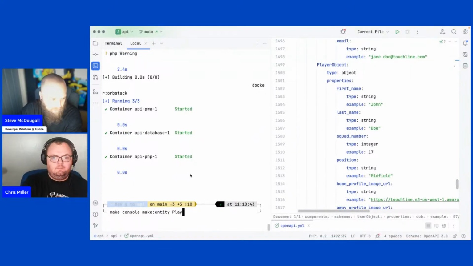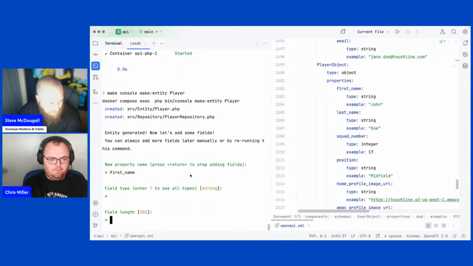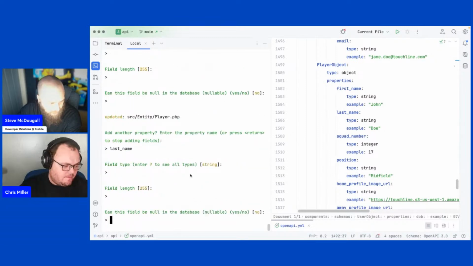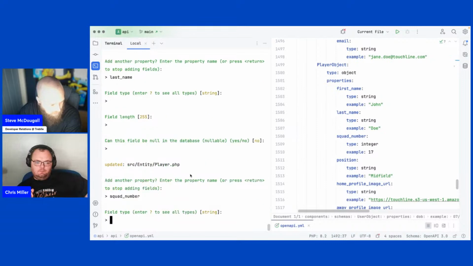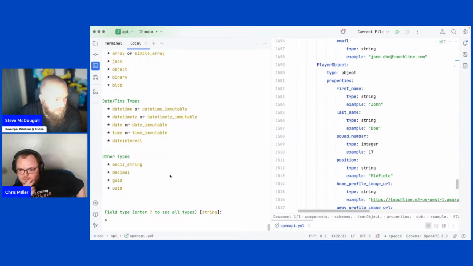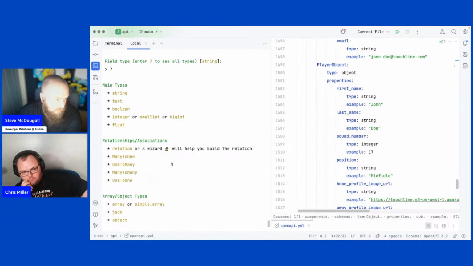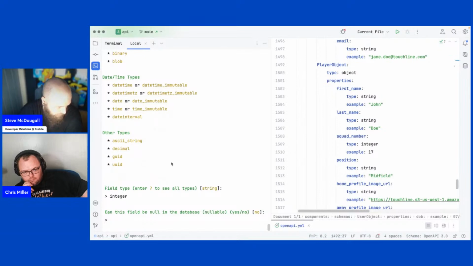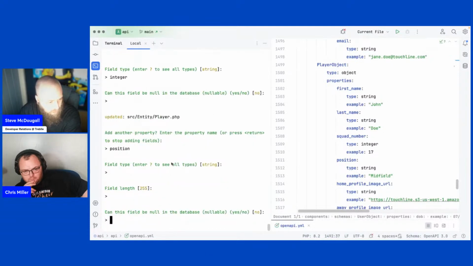Make entity player. It's a new one. So we've got a first name, string, yep, all done. Last name, yep, default's good. What number? So is that their shirt number in effect? Yeah, this is where we need other types. You can pass the UID in there. Do relations. We want an integer. Not null. Position, default, cool.